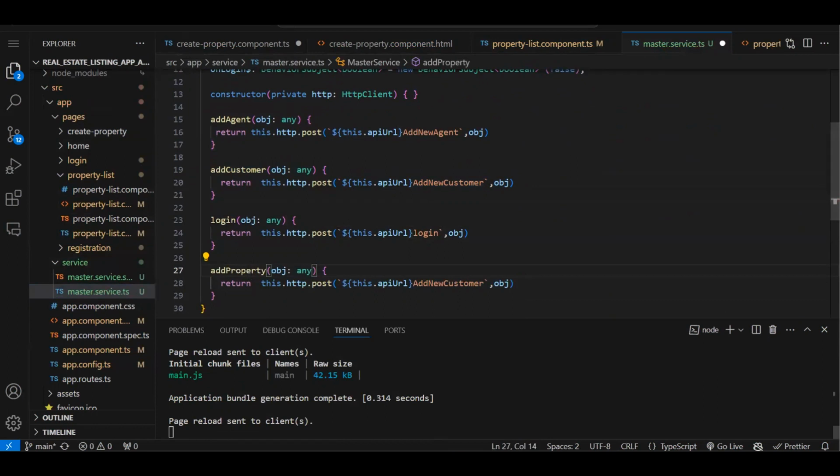Property. Let's just check the URL also. Add new property. Always try to get the URL from Swagger. Don't assume anything and write it on your own. Correct? So the add property API call is there.